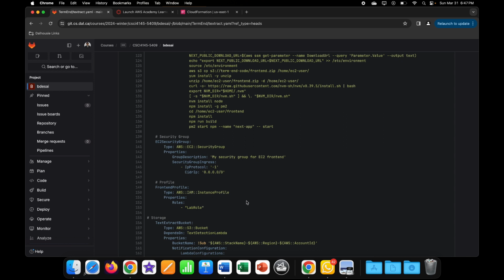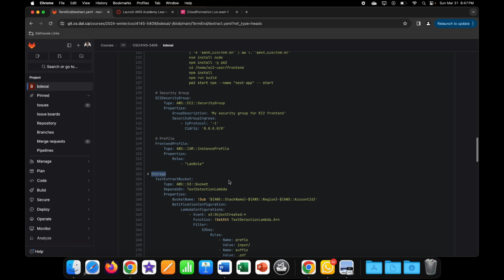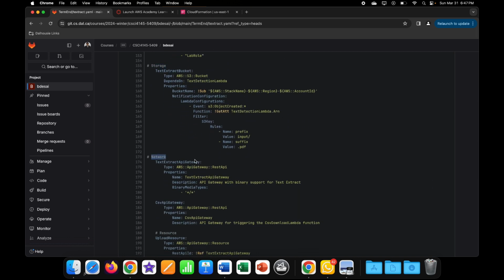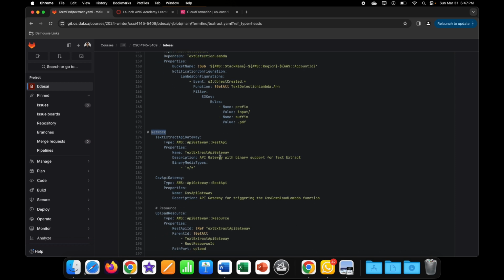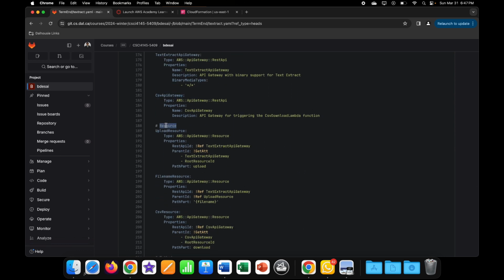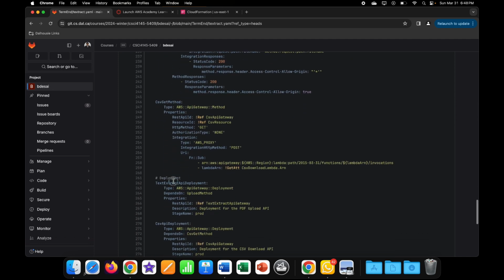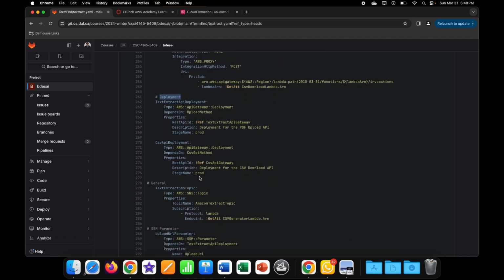Now the second type of resource is the storage. For storage I have used an S3 bucket. Then the third is the network. For network I have used API gateway. All in all I have two APIs, one for uploading the PDF and the second for downloading the CSV file. So below are the resource, the method, and the deployment for both of the APIs.